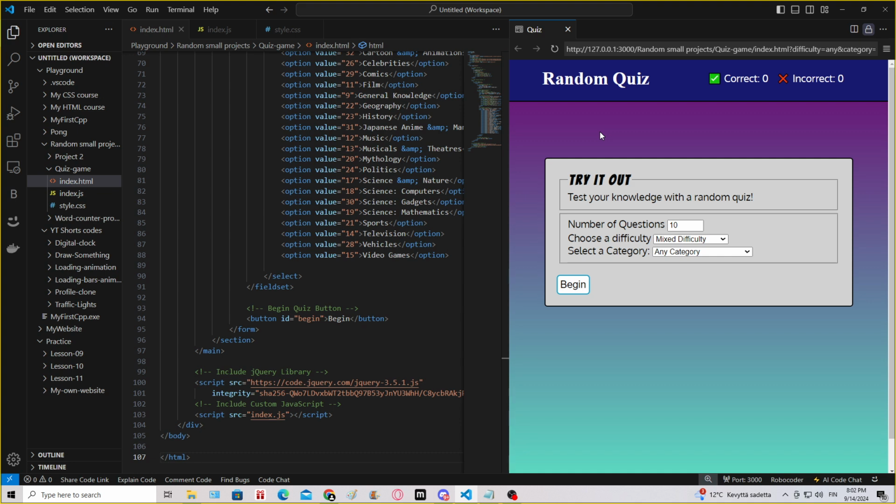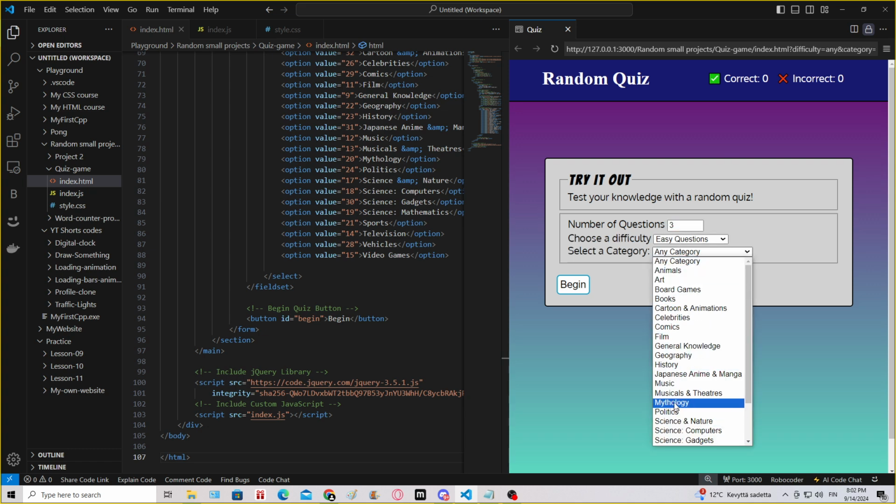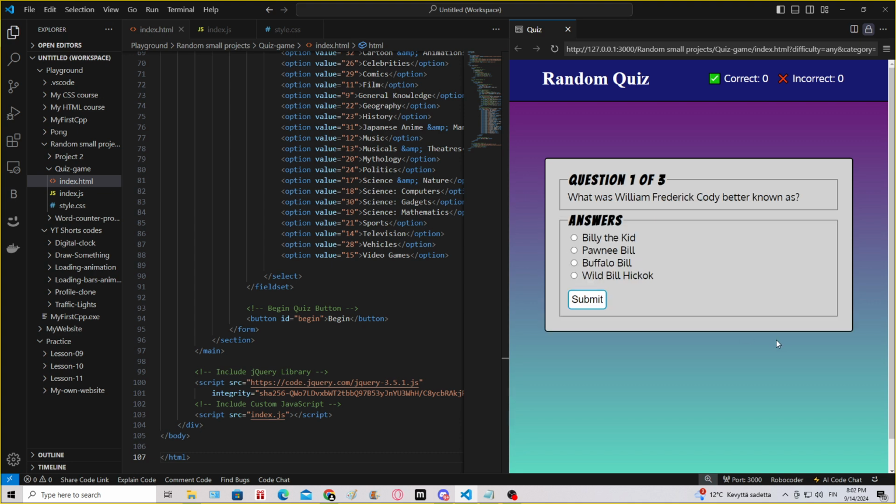Okay, here we are. Now this is correct, and by the way, the design changed pretty much. I had made something wrong, and there's these icons as well. I didn't use the icons in my own written version. So anyways, let's go with easy questions. I'm gonna select 3 and let's go with history and begin.